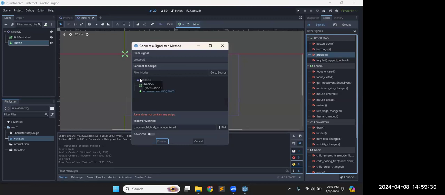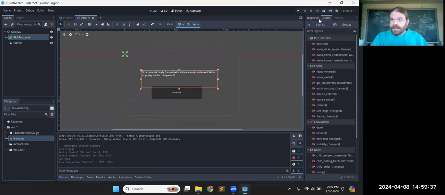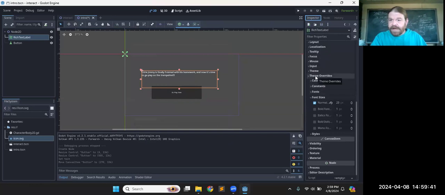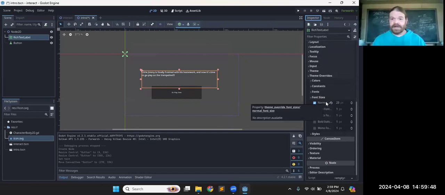How did you increase the size of the text? Did you use font size? Yes, so in the inspector I scroll down to theme overrides and font sizes. The normal font size, I just increase that.